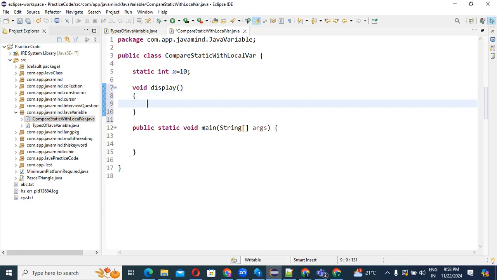Okay. I have created one display method. Inside that display method, I am going to create one local variable, y equals 10 only. So I have created one static variable and one local variable.